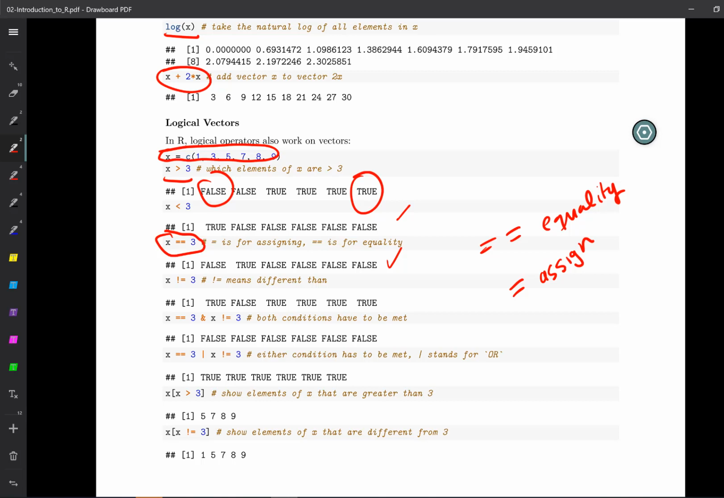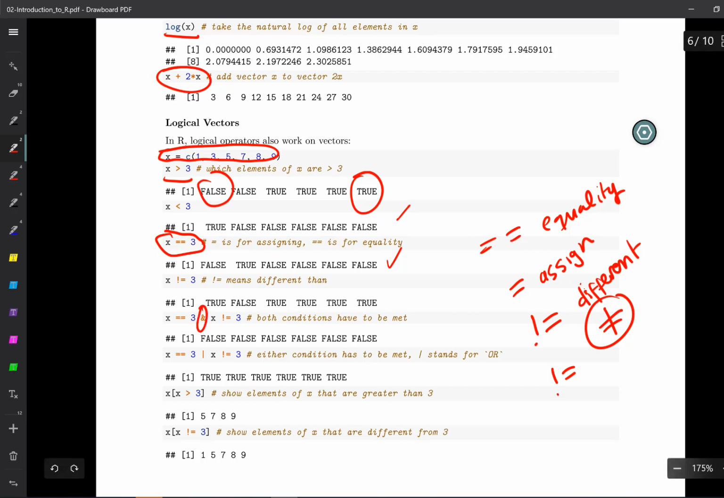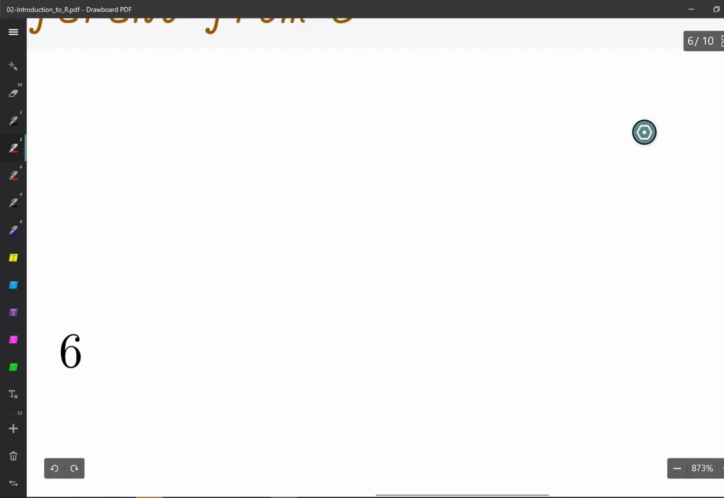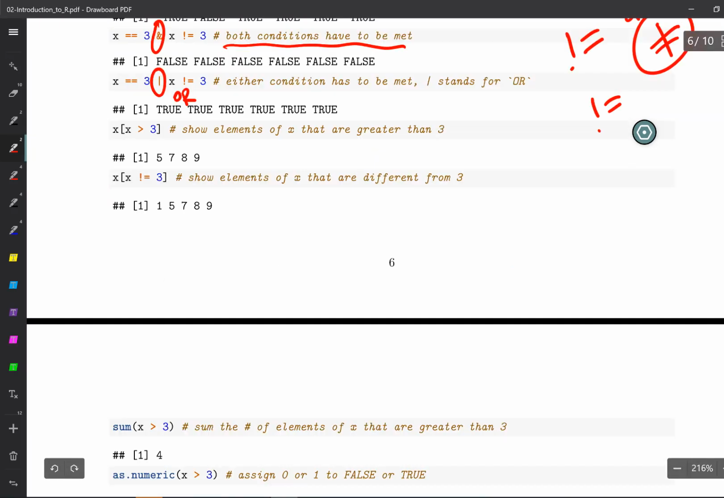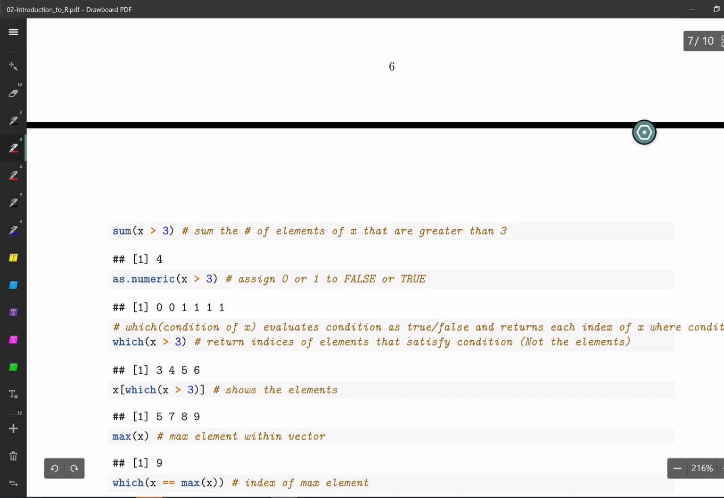If we want to look at whether something is different from another, then we use this, which means different. You can think about it as, okay, if we wanted to write an equal sign with a line through it, but we can't do that. So the closest we get is the exclamation symbol and equal. And then it tells you more information here. If we want to use the and, it basically tells you that both conditions have to be met. You can use this as an or, so one or the other condition, and you get more examples that show you how to use different operations.